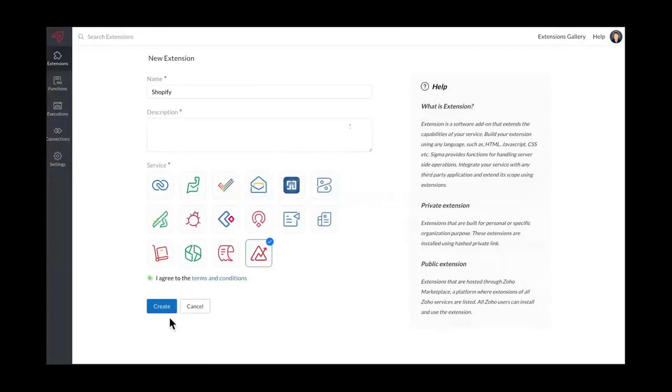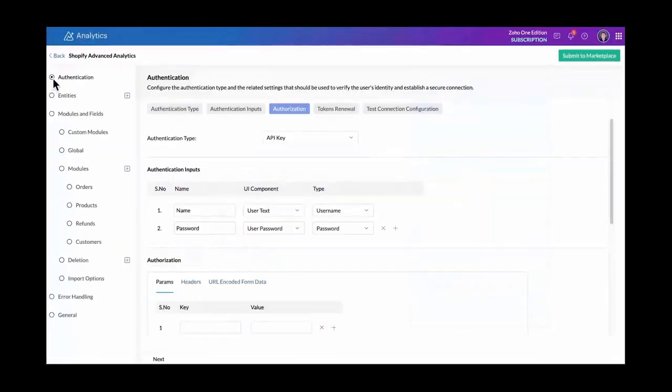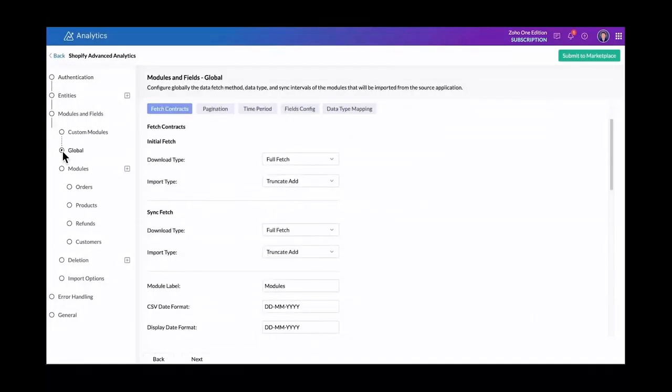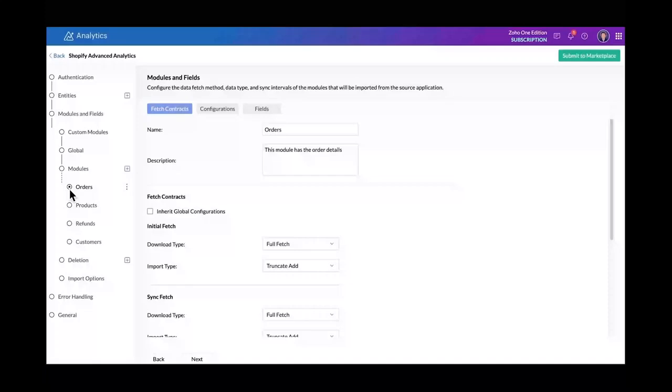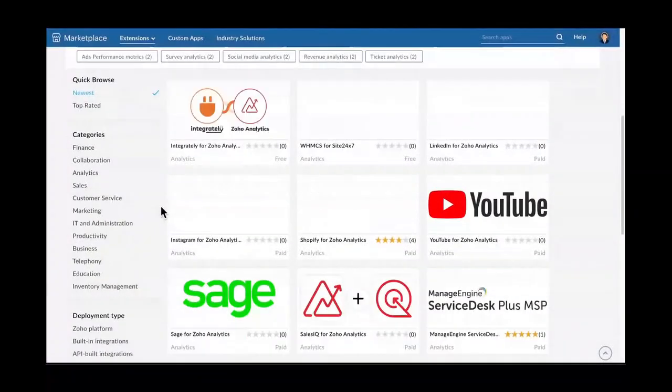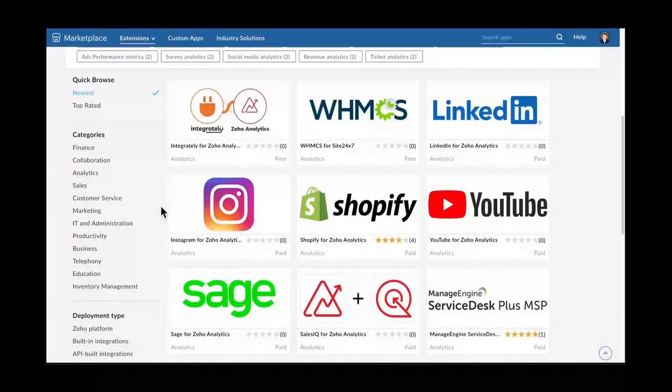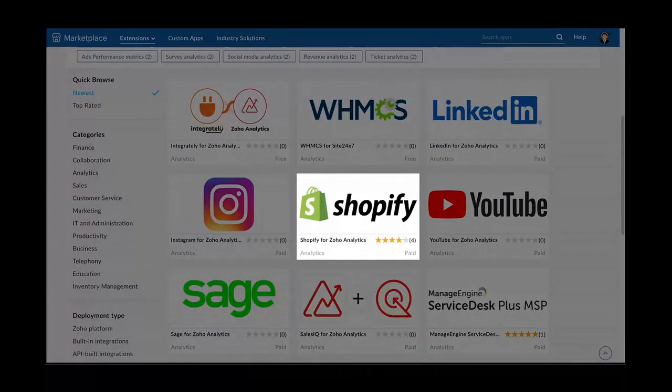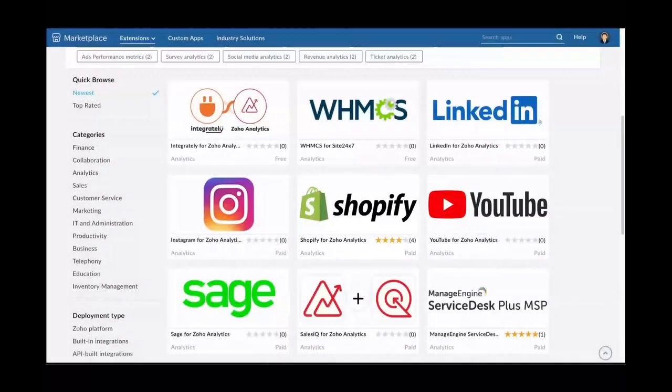So I'm just building a custom connector for Shopify. You can just give the extension name and description, and then you can choose the authentication type, mark the fields, and then I'm going to the general configuration. Yeah, here we go. We have listed it in the marketplace.